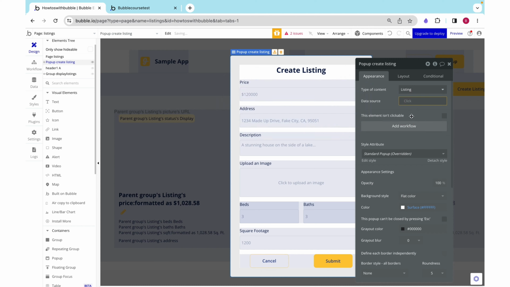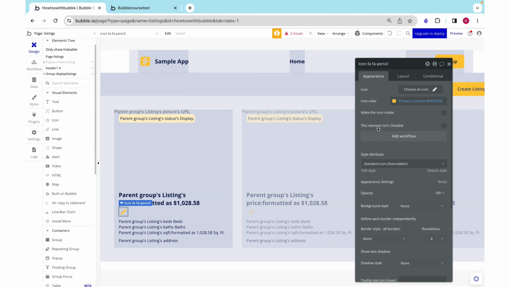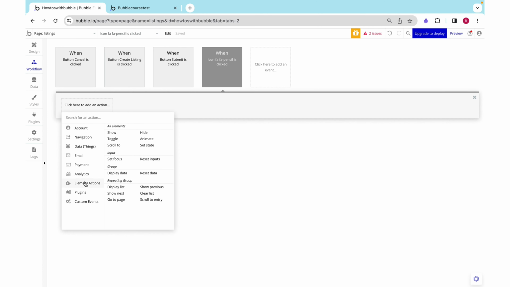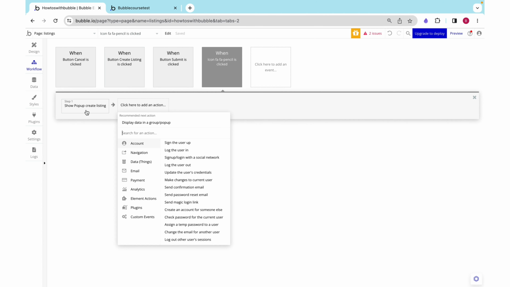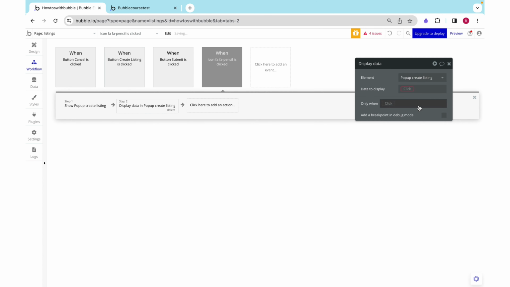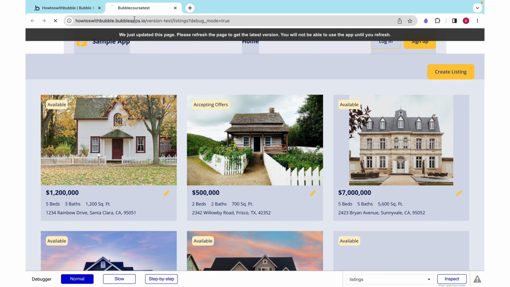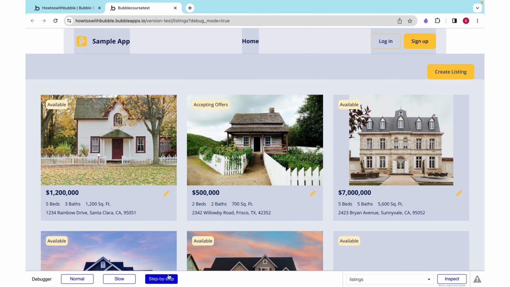And I'm going to give it a type of content with the data source blank. This is what we looked at in our last video, setting the data source of it, and when this button is clicked, I want to not only show the pop-up, which is what the button create listing is doing, I also want to display data in our pop-up, and I just want to display the parent group's listing.